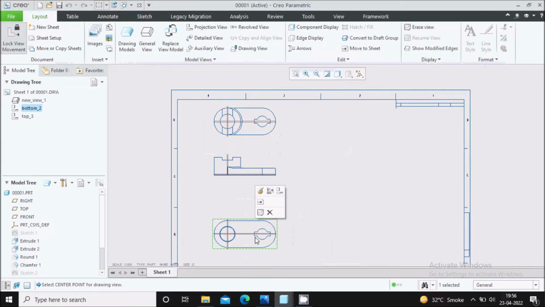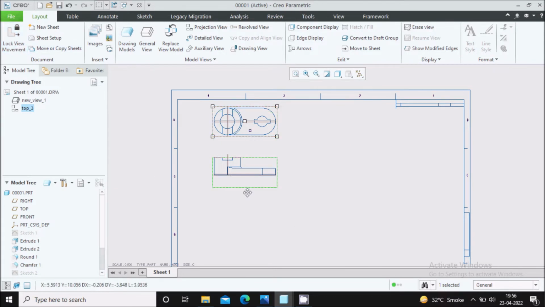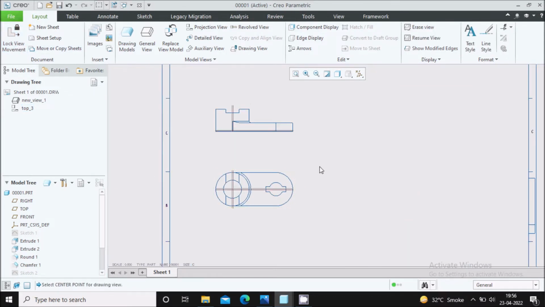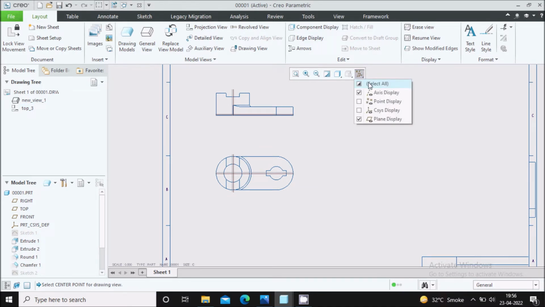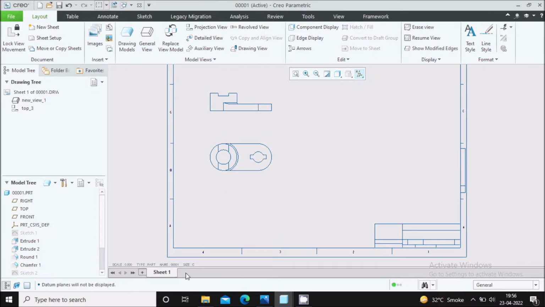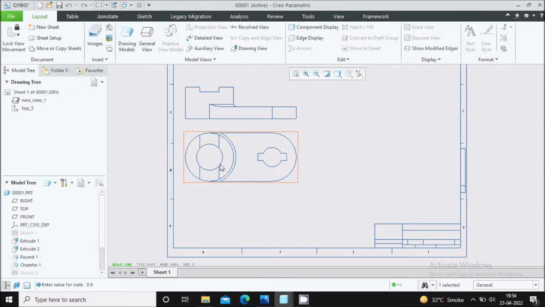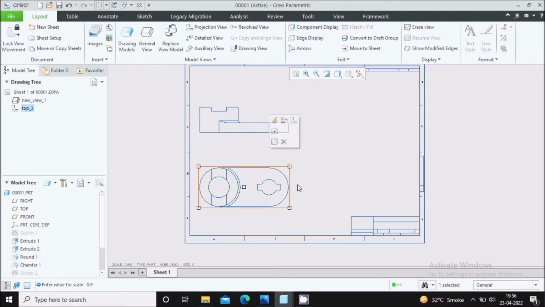So simply I will delete this view and just select this view, uncheck this lock view movement, just move it down like this. Okay, I will just uncheck here all the plane and axis display. Now I will just fit this drawing into this sheet. So I will go to scale and just increase the scale over here to 0.9. Okay, let's look okay now.